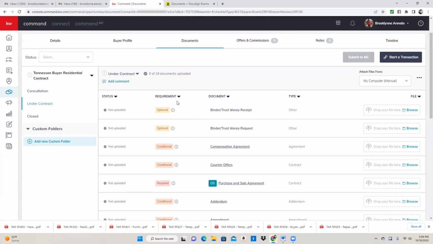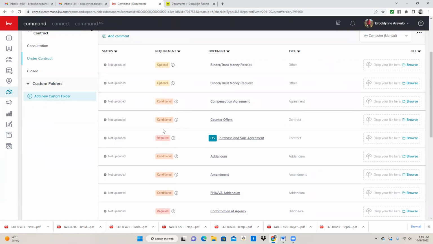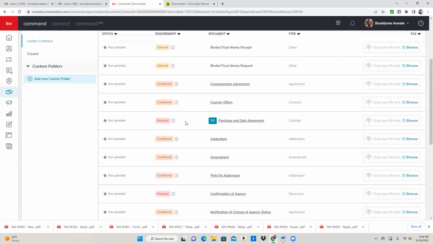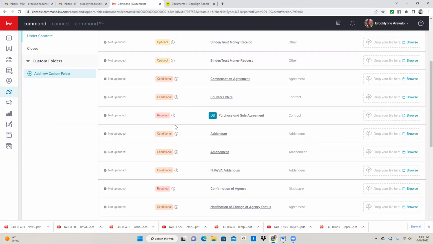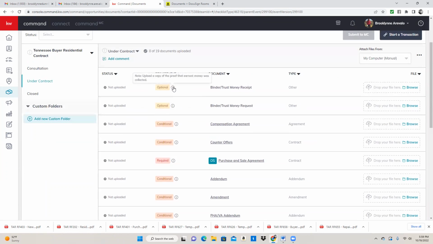You'll notice that some forms are optional, some forms are conditionally required, and other forms are required, okay? So if I hover over the I, it will give me some information. Upload a copy of the proof of the earnest money when it was collected. Okay, so this is just when you turned in your binder. This is when you requested your binder. Conditionally required. If I hover over the I, it tells me the condition. If the compensation is to be different than what is listed in the MLS, then this form is required. There is your condition. Okay.